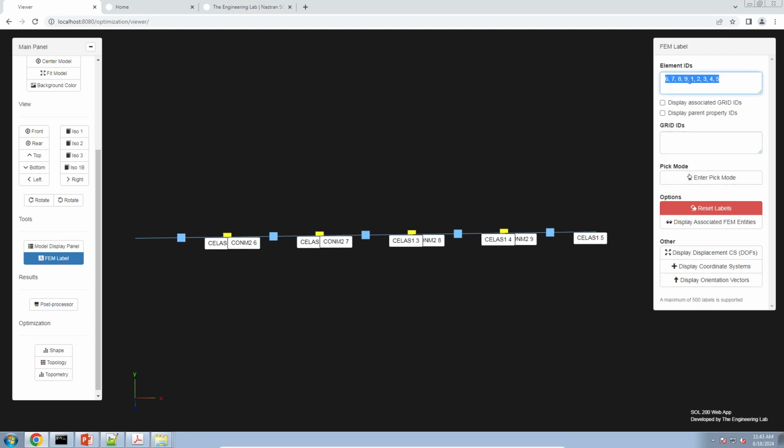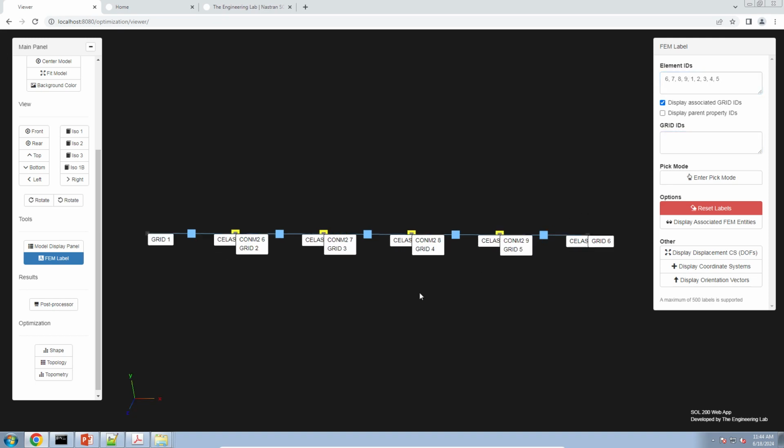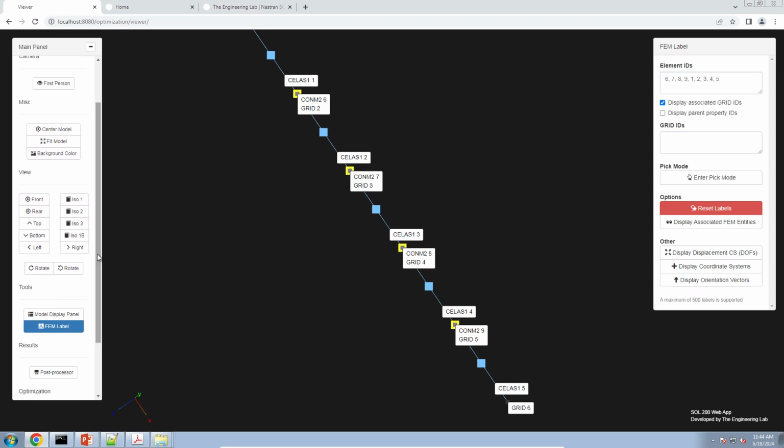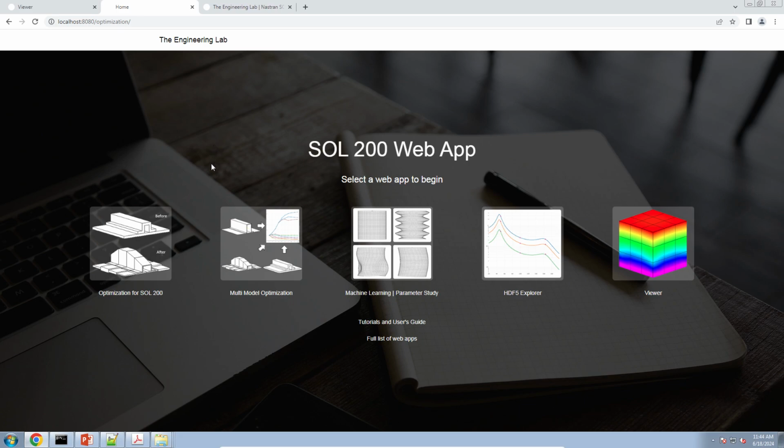Let me go ahead and do, I think you get the idea. Here in yellow are the concentrated masses, and here in blue are the various springs. And then a moment ago, we saw all the different nodes that were defined. So this is a very busy model to sum it up. Okay then, so how do we get started on this?